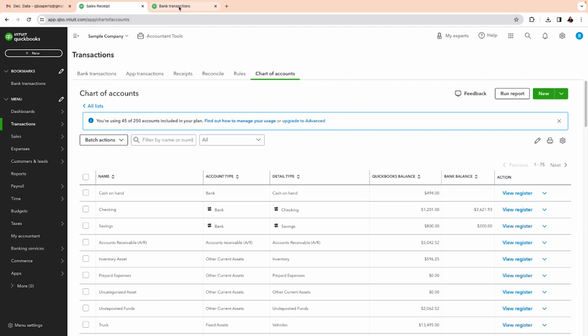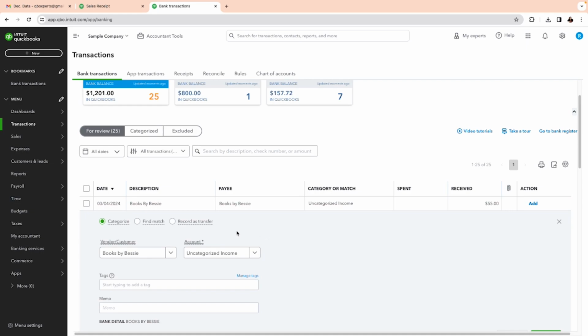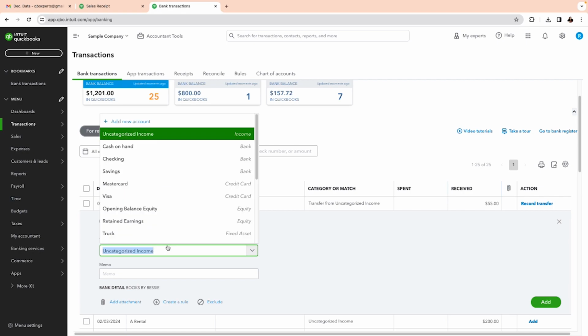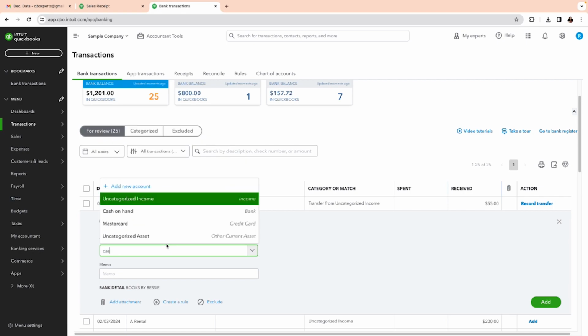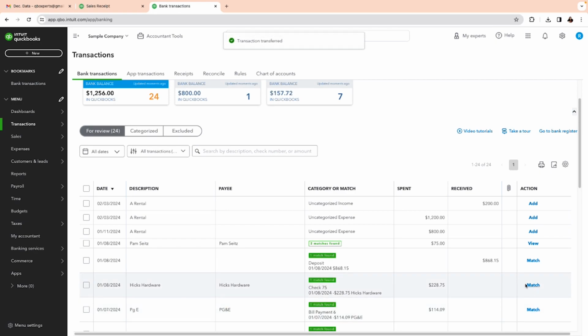So we're going to record this transaction as a transfer. So I'm going to tell QuickBooks, we're going to record as transfer. We're going to tell QuickBooks that this money is coming from my cash on hand account. So I'm taking out of the cash on hand and depositing it into the checking account. So if you have checks, you do the same thing. So you're going to record it to undeposited funds, send it to cash, and then here.